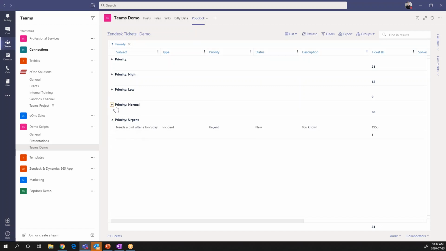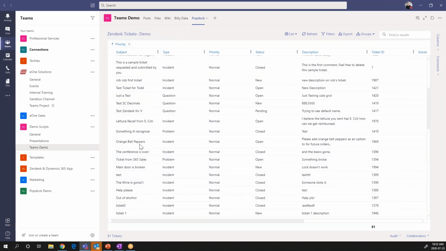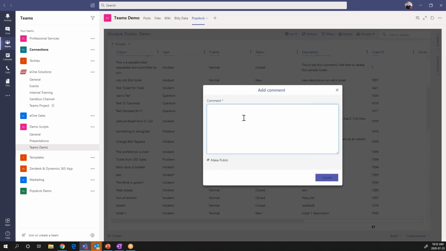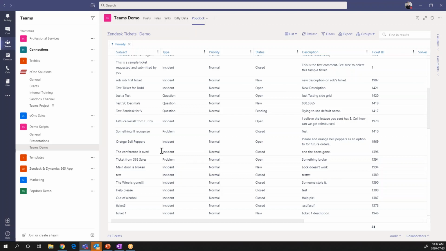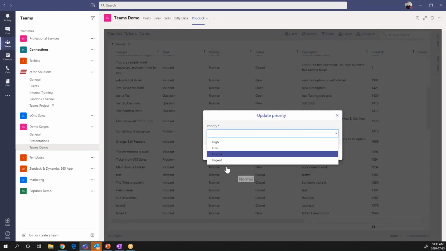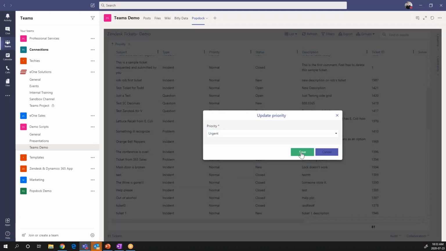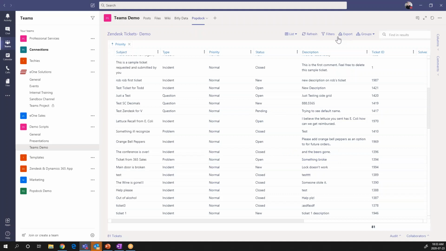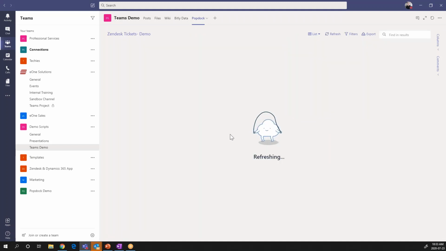Okay, needs pine after a long day. I can come in here. We can find our orange bell peppers. And you know what? I changed my mind. I can add a comment. Change my mind. Go ahead and save that. Okay, and now I can escalate it. So now I can change my priority. All that same stuff that I showed you before. Okay, I'm going to go ahead, I'm going to refresh.